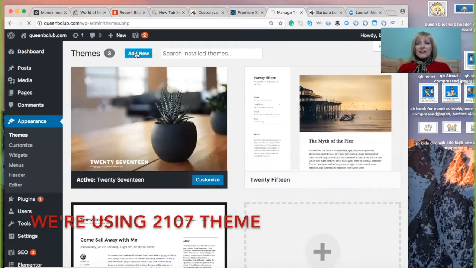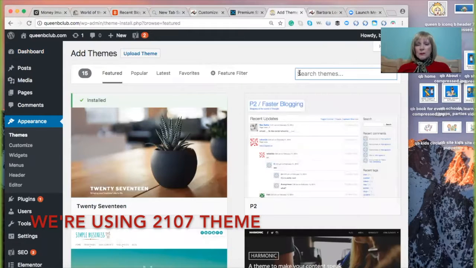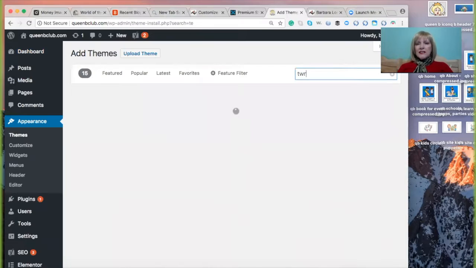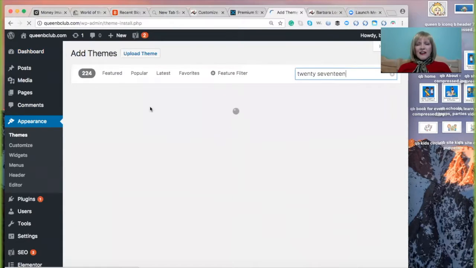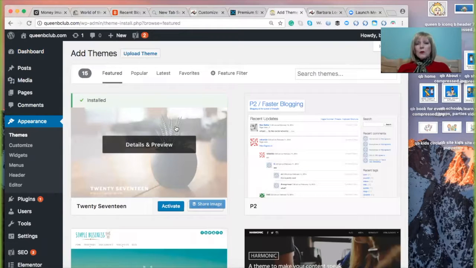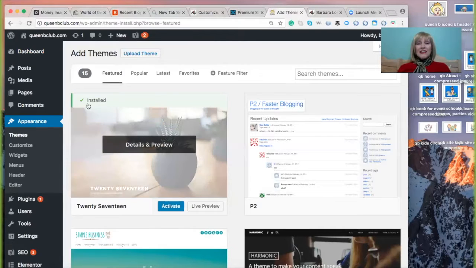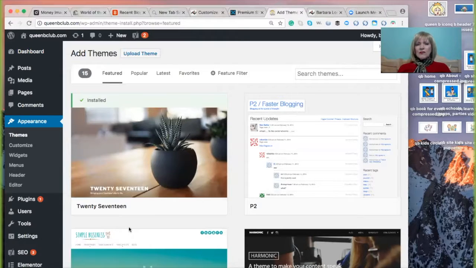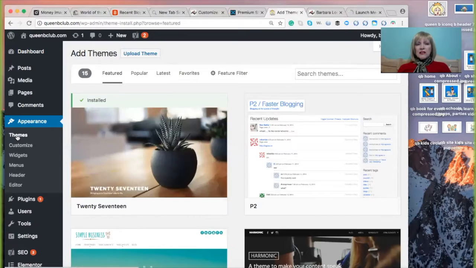We would click add new, search themes, and you'd put in 2017, and then that theme window would show up right here. I already have it installed and I already have it activated. So I get this notice, hey, you've already got this installed. So we don't need to do anything here. I just wanted to show you that just in case 2017 isn't already loaded up as the theme that's installed.